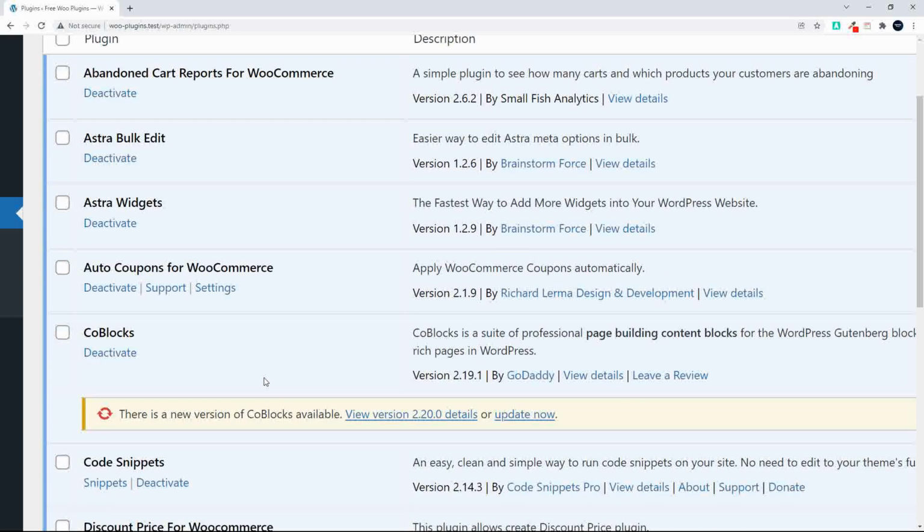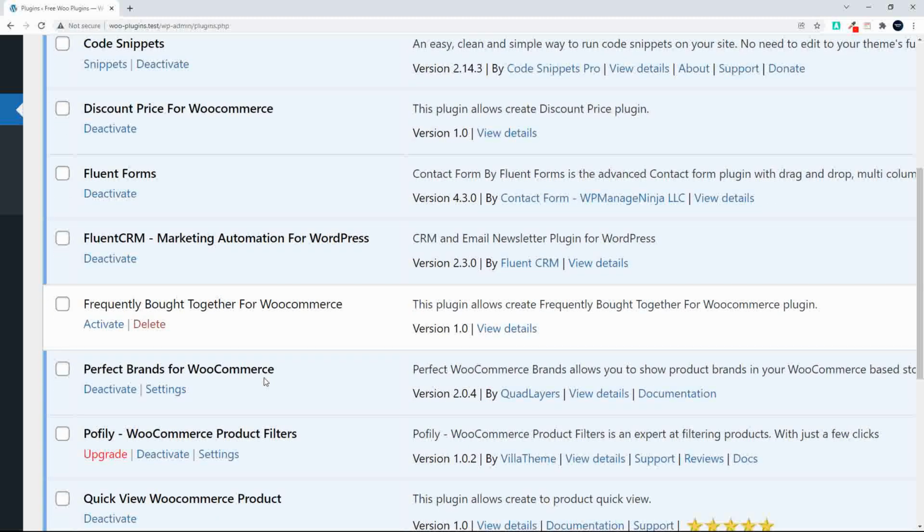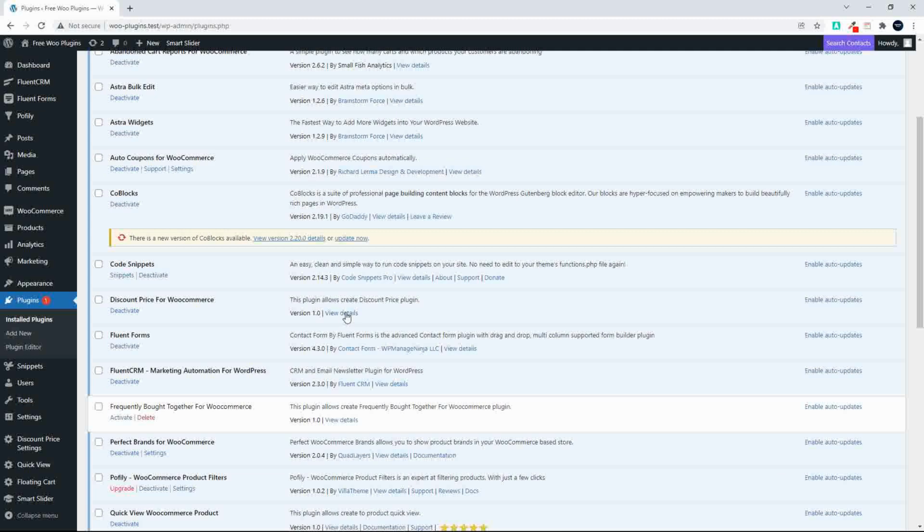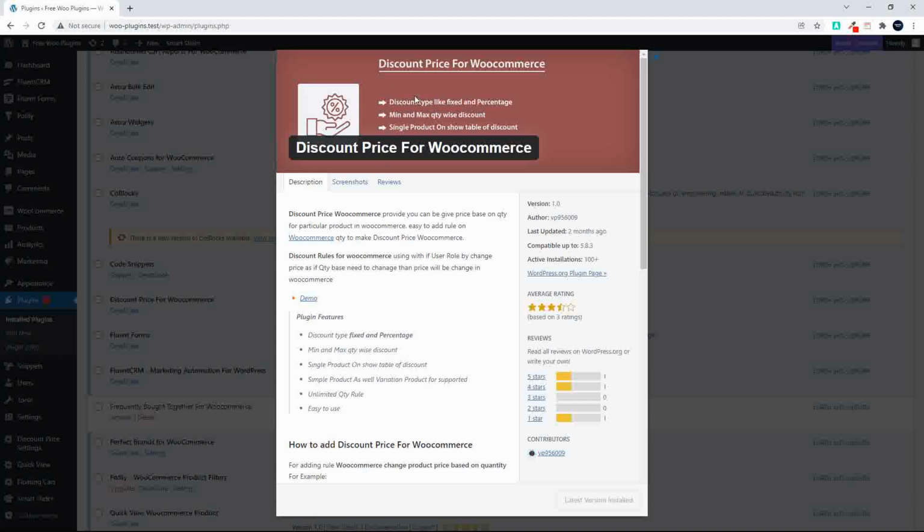Then we're going to scroll down a bit here, and we're going to look for the discount price for WooCommerce. And the discount price for WooCommerce is the one that was used to do the various discounts. And if we look at the details of that one, you'll see this is the plugin that you're looking for.